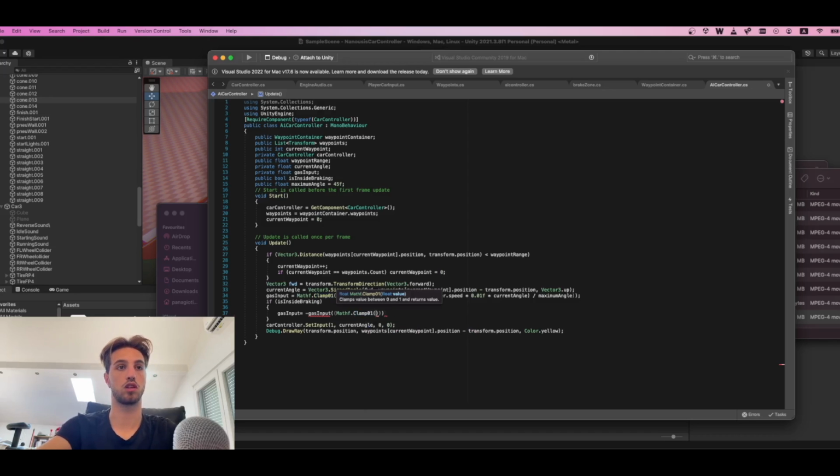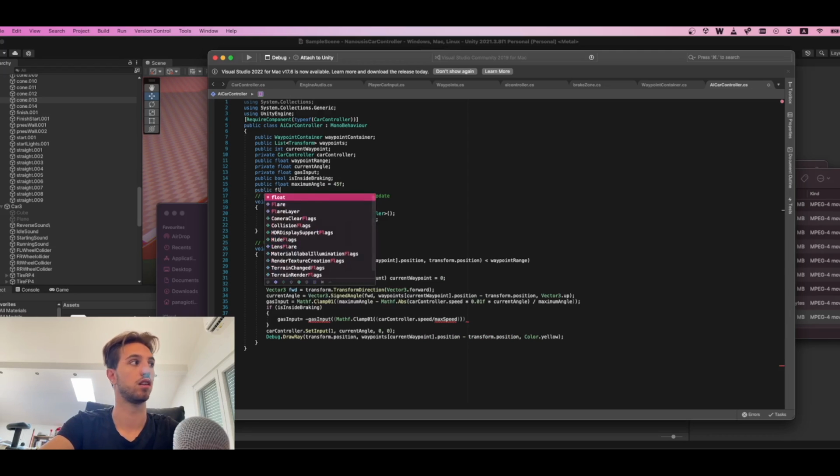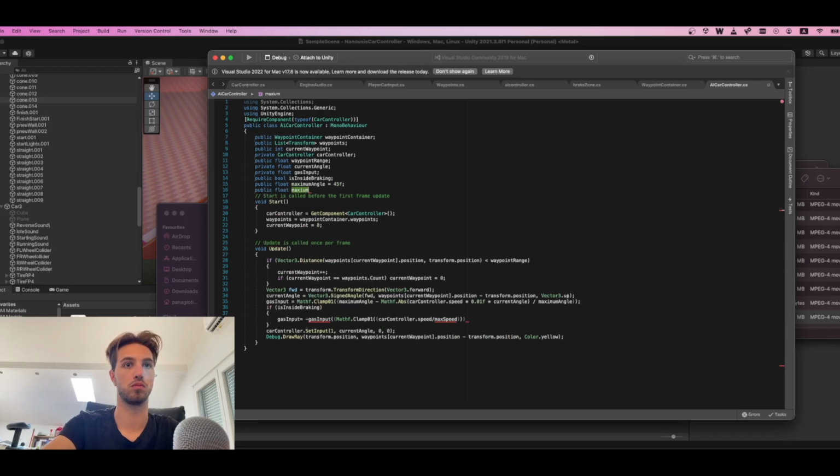And what we're gonna be doing is braking depending on our speed and what we want our maximum speed to be. So we're gonna make this car controller.speed divided by our maximum speed, which for now we don't have a variable, which we're gonna add now. So we're gonna have a public float maximumSpeed, which we're gonna have as a 120f.